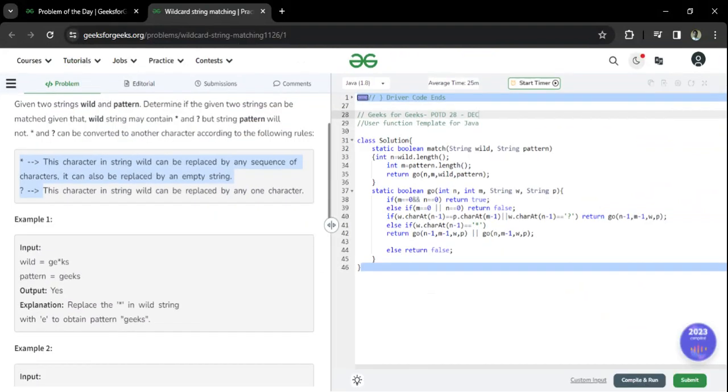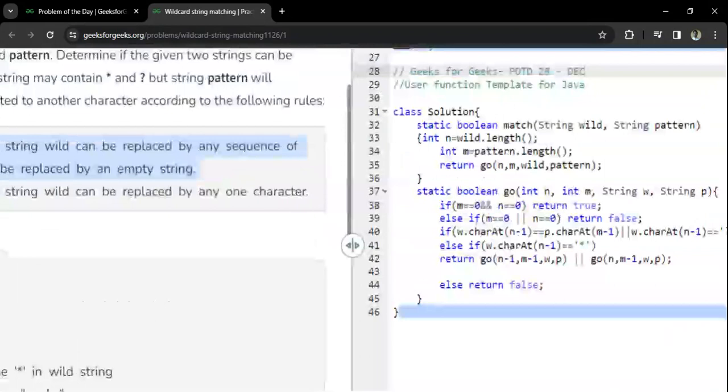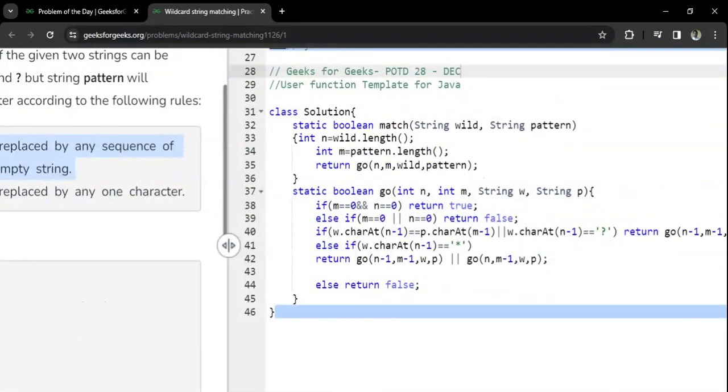Okay, so now coming to how to code it, the answer is very simple here. First, we capture both the lengths. The length of the wild string is called n, and the length of the pattern is called m. Then we declare another function called go. What is go? It takes the length n of the wild string, the length m of the pattern string, and both the strings.